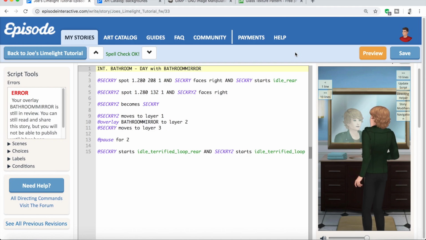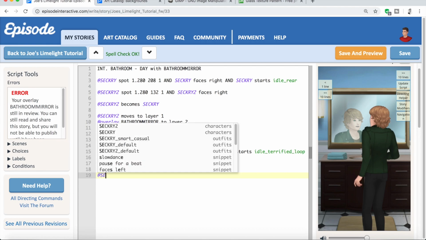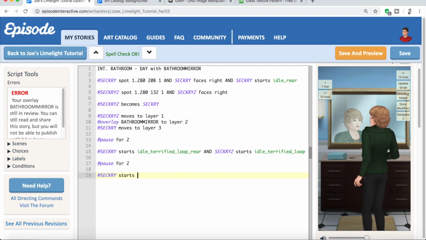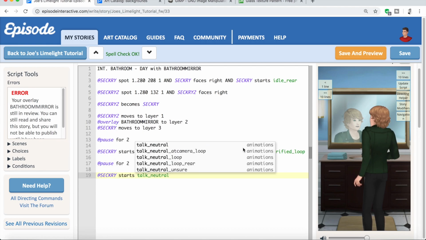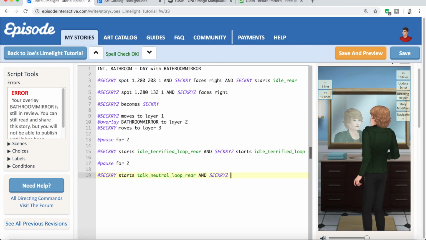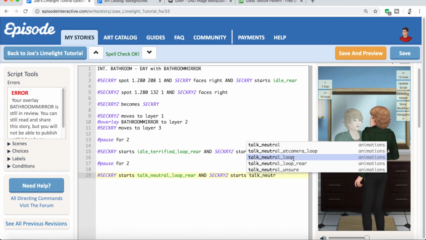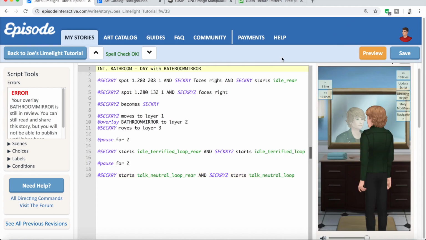Cool. And if you want your character maybe talking to themselves, let's say if they were rehearsing a speech or lines for a play, you could use talk neutral loop ria. Let's do that as well. Let's add in another pause for 2. Then secre starts talk neutral loop ria, and secre 2 starts the front facing one, which is talk neutral loop. Let's have a look at that.